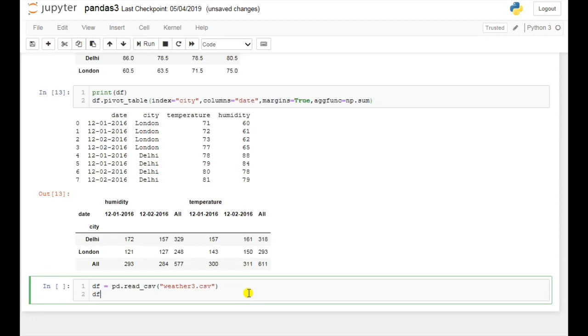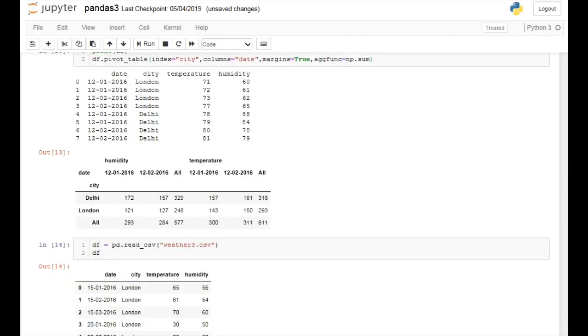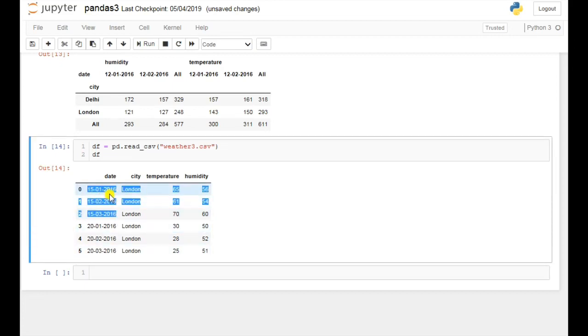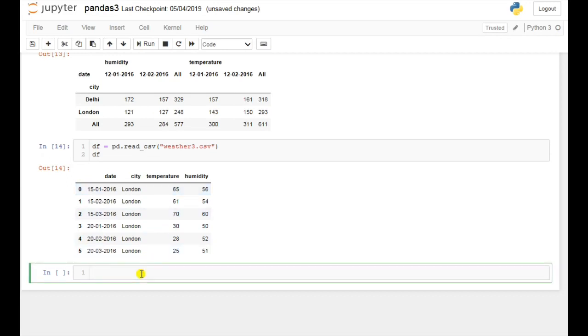If you print df, here you can see this time I have only one city, and here you can see the dates. The dates are different this time: 15 January, February, March, and 20 January, February, and March. So the dates are different, but I have one city. I'll use the grouper method here, and I'll show you how the grouper method works.